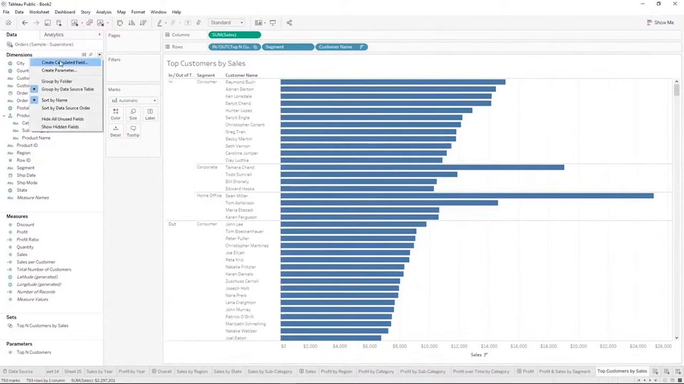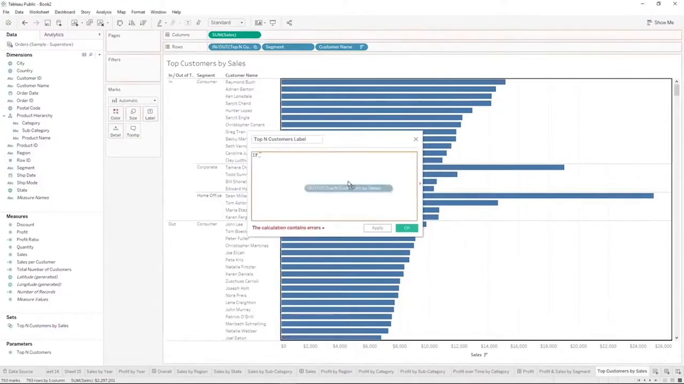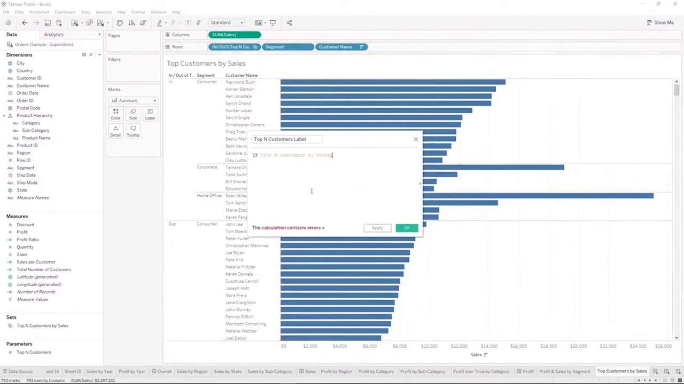So let's make a calculated field, and we're going to call it the top N customers label. And we're going to say if, and we're going to use our set, top N customers by sales. And since it's an in or out set, it treats this like if it's in top N customers by sales. Then top, we're going to do a string. So it's going to be top, and then we want to use the number that's in our parameter. So we have to convert it from a number to a string, and we have to concatenate them together.